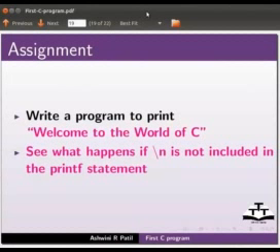As an assignment, write a program to print "Welcome to the world of C." See what happens if \n is not included in the printf statement. This brings us to the end of this tutorial.